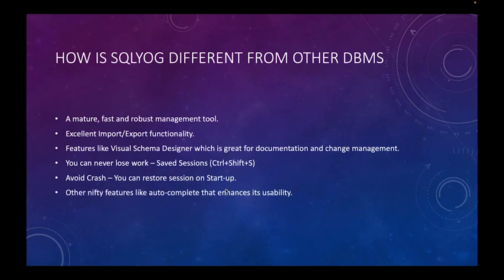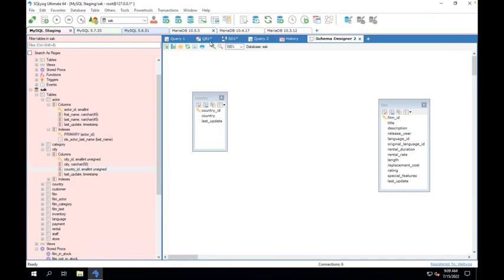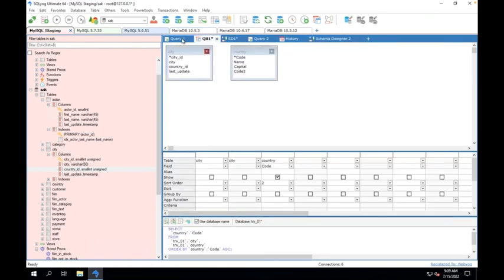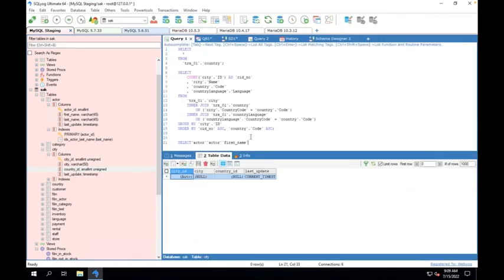Now, there are other nifty features like autocomplete that enhances its usability. So, what exactly is autocomplete? It is something that helps you automatically work on things. Let's say you have a long query and you have to keep on typing it again and again. Autocomplete is something that will help you avoid that.